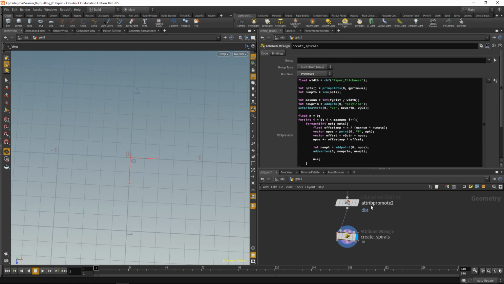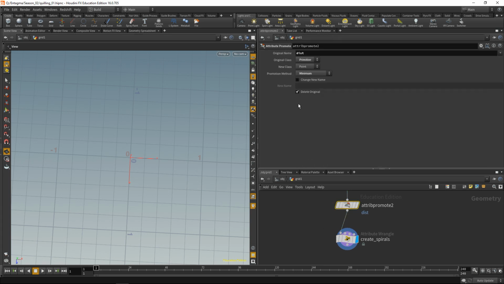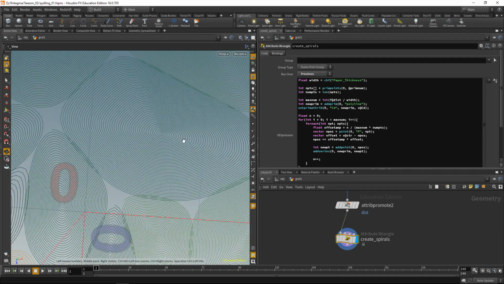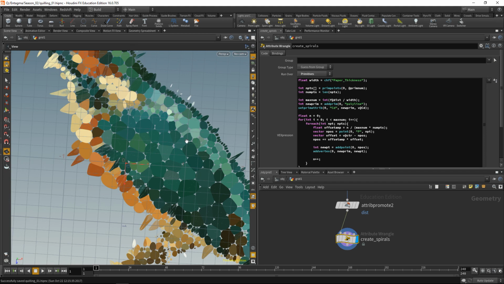And I think I found it. Up here where I calculate the maximum number of turns, I am referencing this dist attribute, which I promoted here from primitive to point, and while doing so deleted the original from the primitives, which I tried to access here. So let's uncheck this, and we see now we have those finely wound spirals down here. Save that. So let's highlight our point display again.